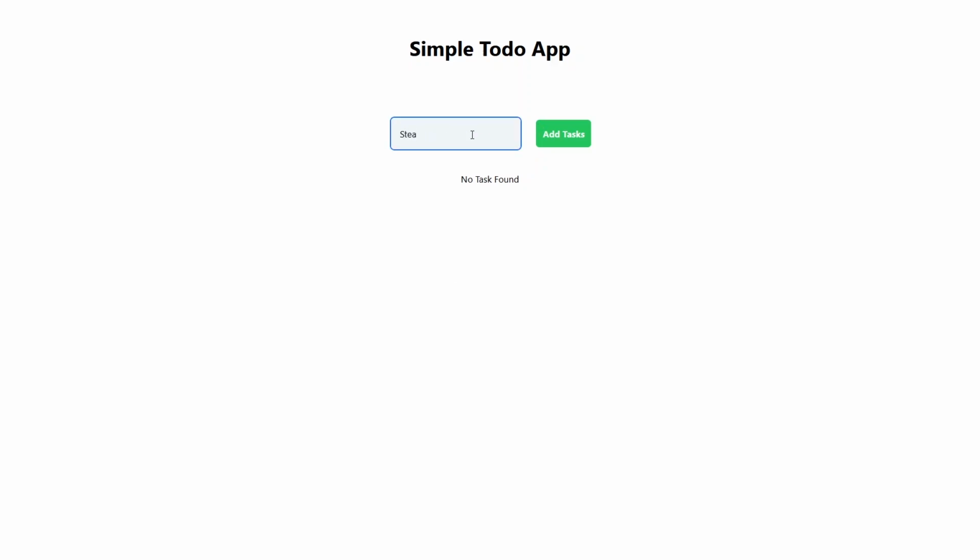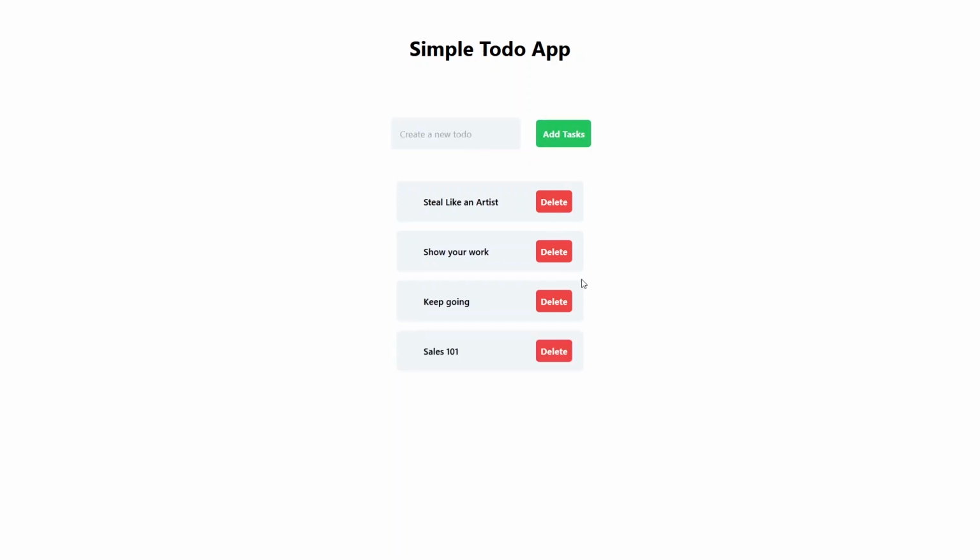Let's test. If I try to delete the values from the starting side, it won't have any problem.